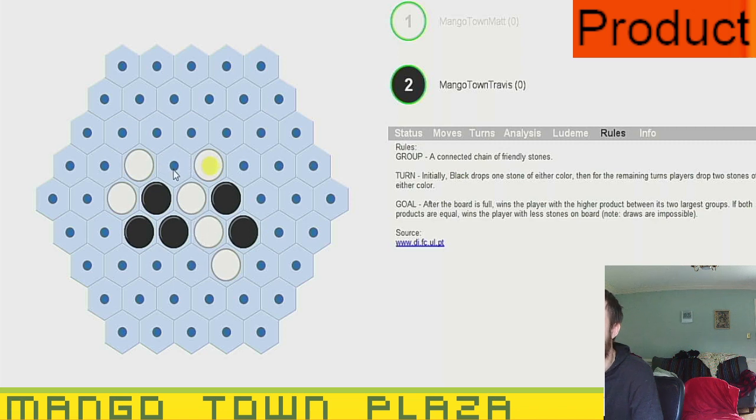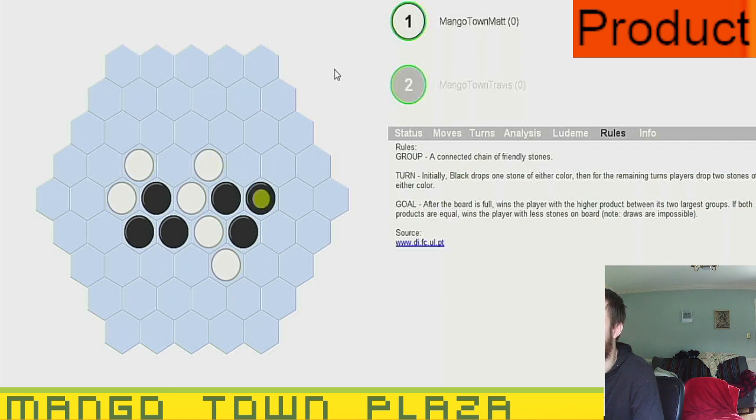See, now if I could put one of either color, I'd connect those groups of yours, I believe. Yeah. Or at least at some point it could be advantageous for me to do that. Yeah, absolutely.